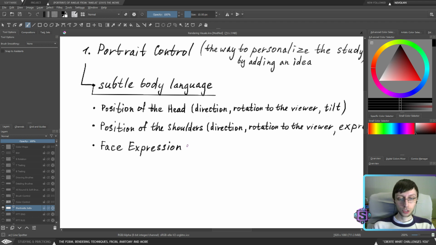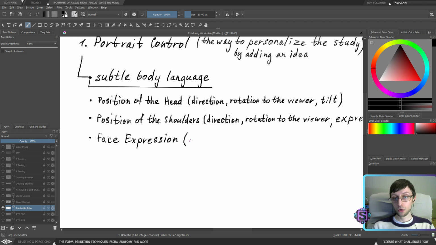Face expression. And by face expression, I usually mean one of the most important elements of the face expression is the eye direction. So we're going to consider the overall face expression, like sad or happy or whatever. But in most cases, we're going to try not to work with the super crazy expressions, with super subtle expressions. And one of the biggest expressions that we're going to work with is basically eye direction, because direction of the eye in a portrait is the strongest of all.